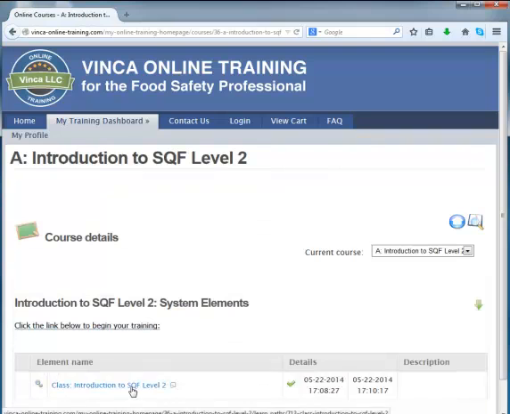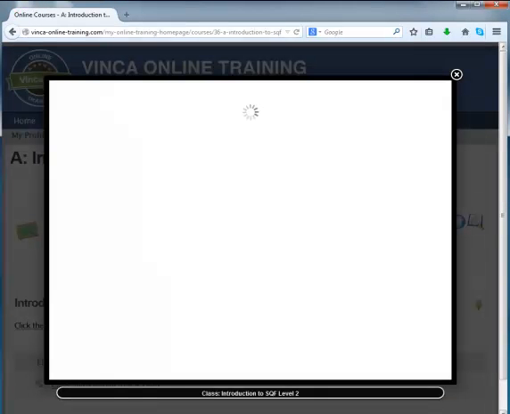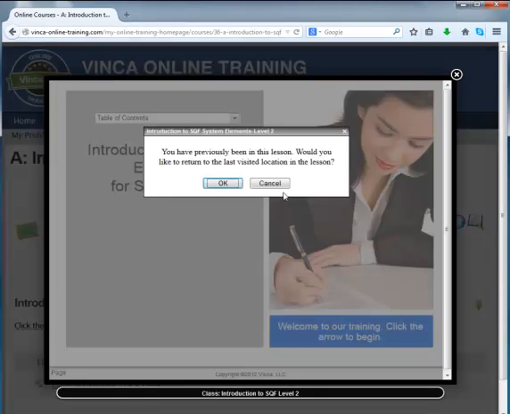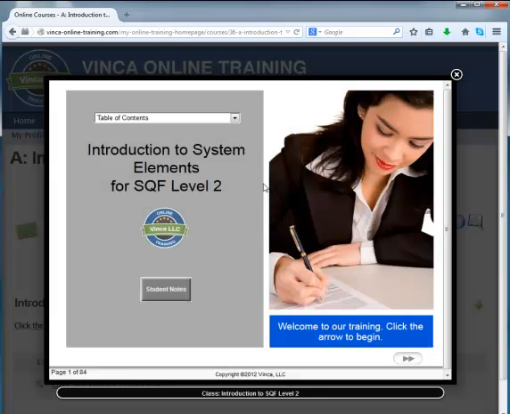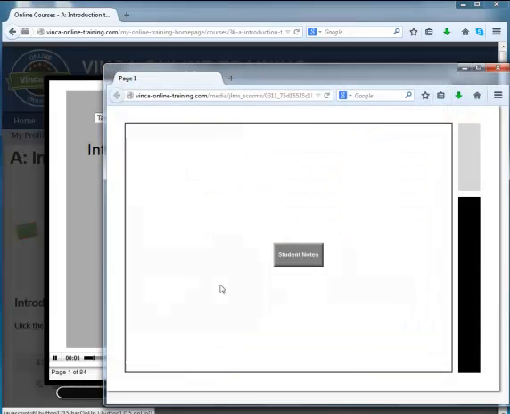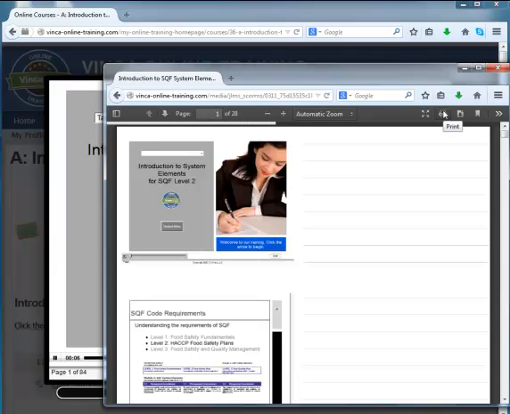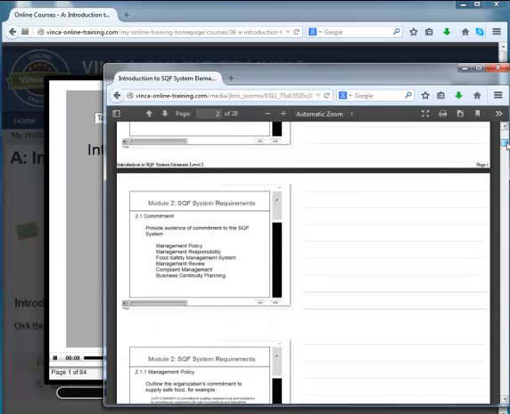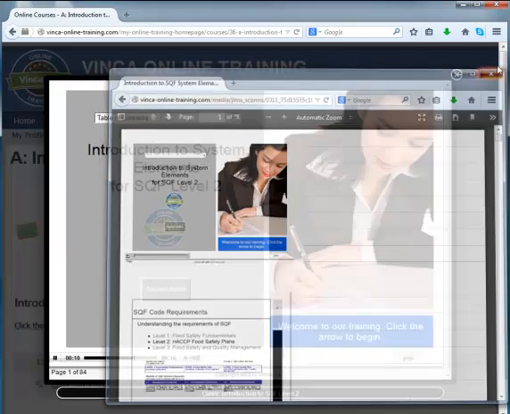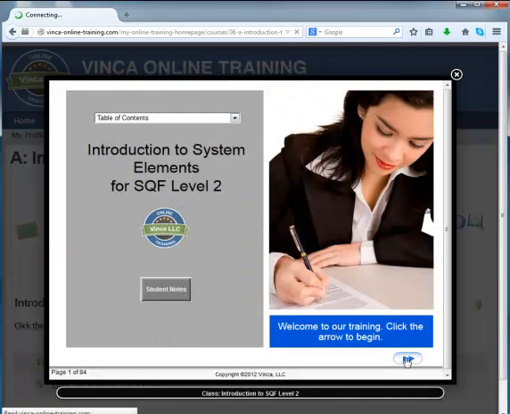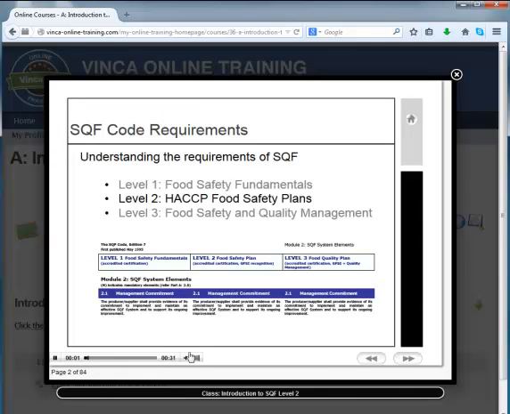Click on a course to open. You'll notice that if you've been in before, it will track your progress. This is convenient. You can come and go as you need to. Each training has student notes in a PDF that you can download and print and use for taking notes throughout the training. Trainings consist of slides, audio, and various exercises.